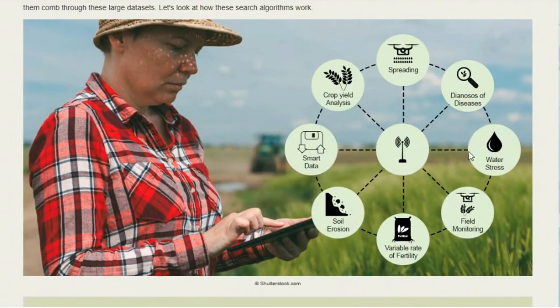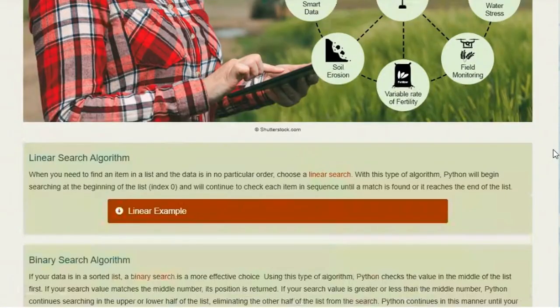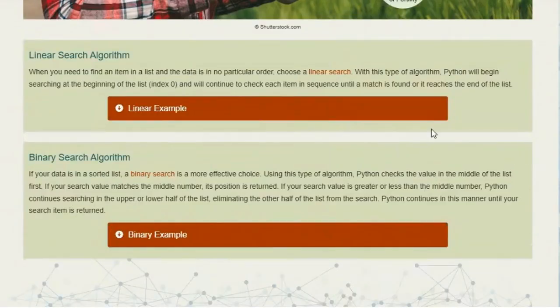Okay, is there something to click here? No, this is just a bunch of stuff. We got spreading. I think that's supposed to be diagnosis. Diagnosis of diseases, water stress, field monitoring, the variable rate of fertility, soil erosion, smart data, crop yield analysis, all of this electronic stuff. All right, so a linear search algorithm.